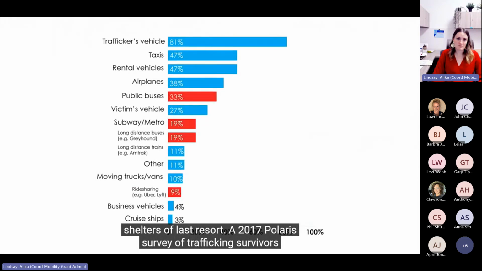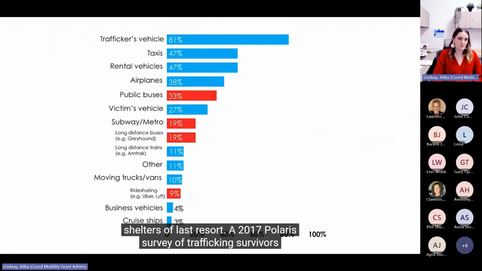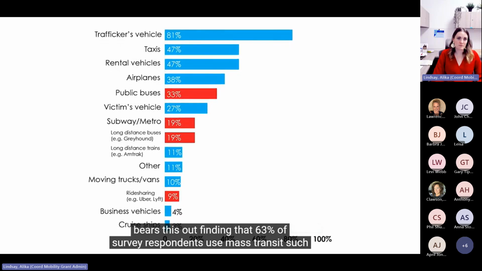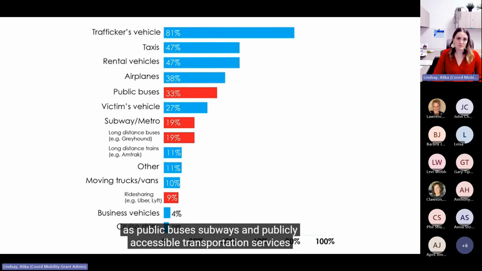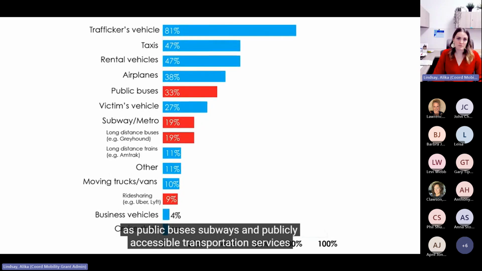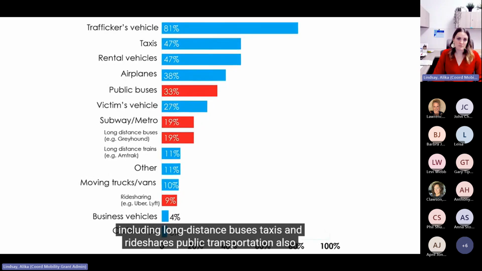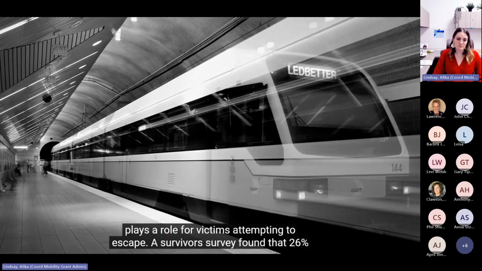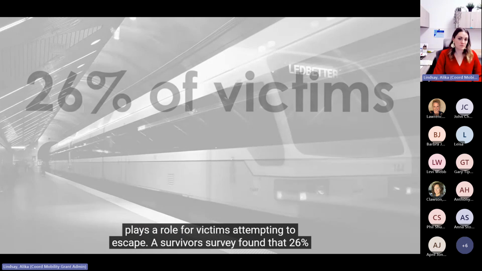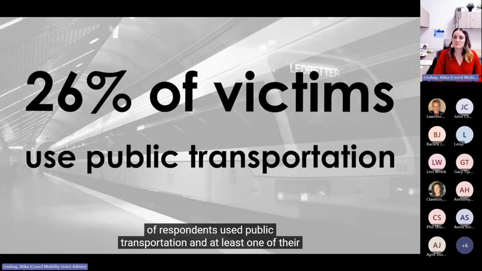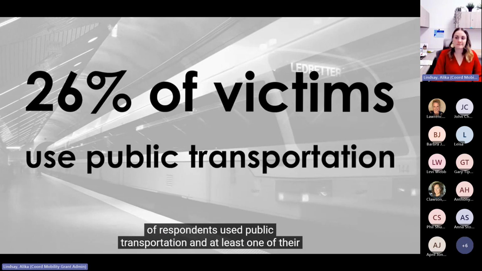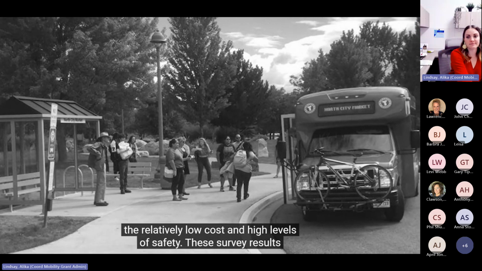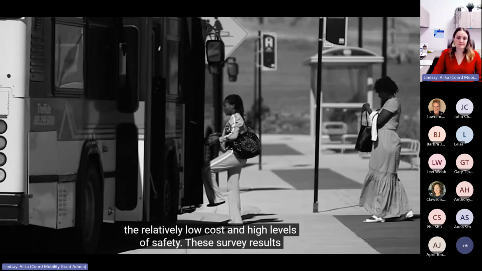A 2017 Polaris survey of trafficking survivors bears this out, finding that 63% of survey respondents use mass transit, such as public buses, subways, and publicly accessible transportation services, including long-distance buses, taxis, and ride shares. Public transportation also plays a role for victims attempting to escape. A survivors survey found that 26% of respondents used public transportation in at least one of their escape attempts. Buses are the most frequently used method of escape because of the relatively low cost and high levels of safety.